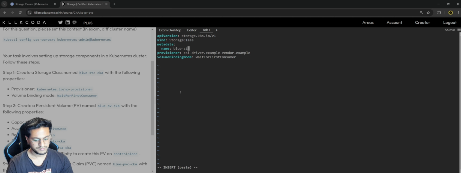Blue-sc-cka and provisioner. Just click this, you can copy it. Then this is the provisioner, so you just copy that directly from here without wasting much time. And then what is written over here last? Wait for first consumer. Same thing is over here. So I think we are good to go.